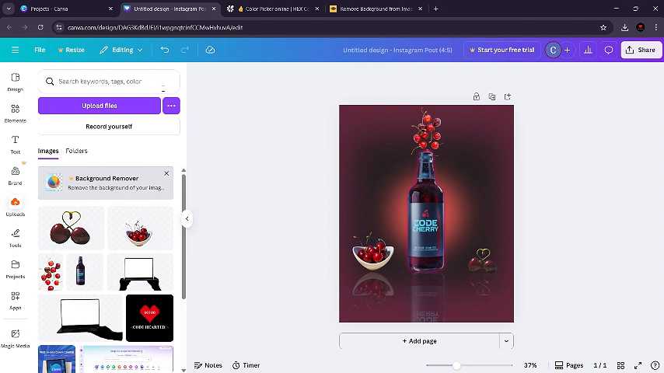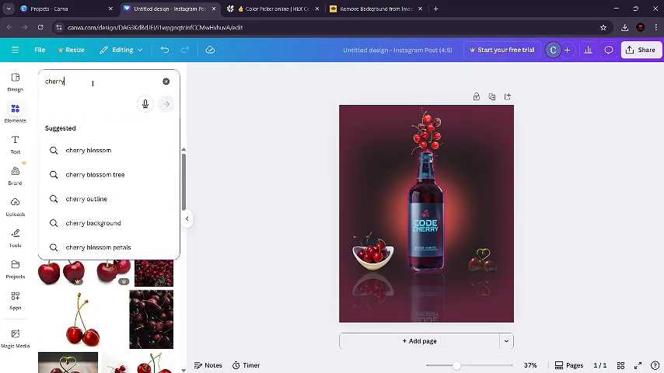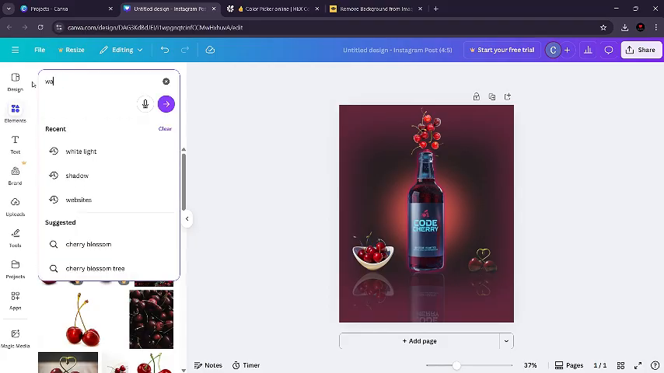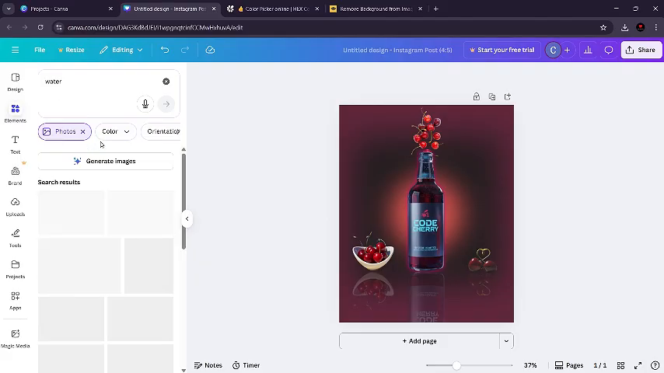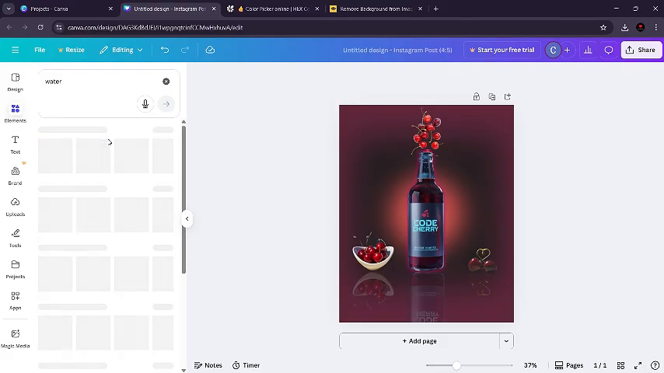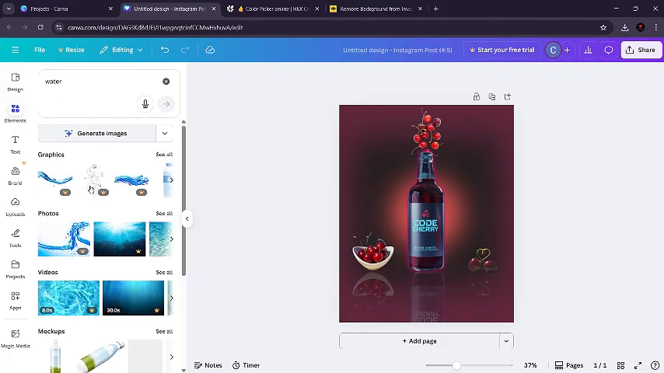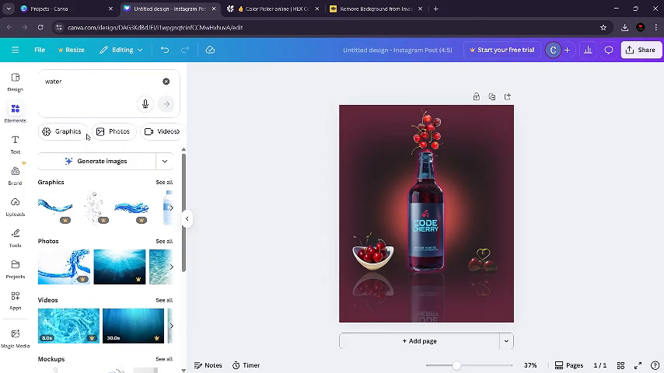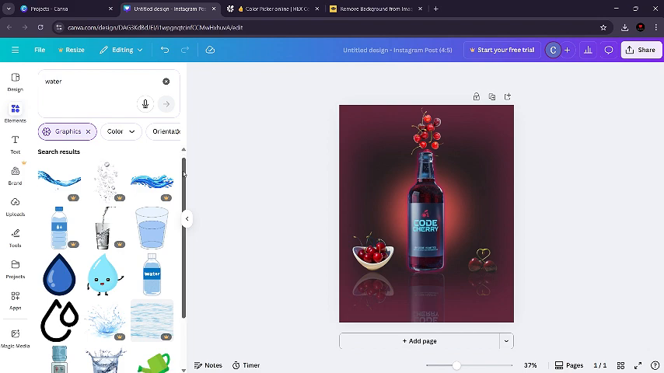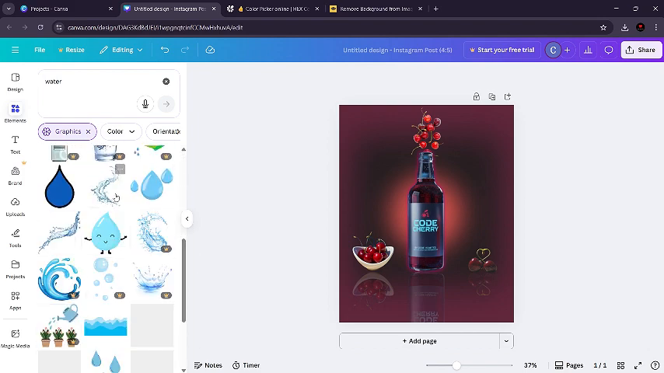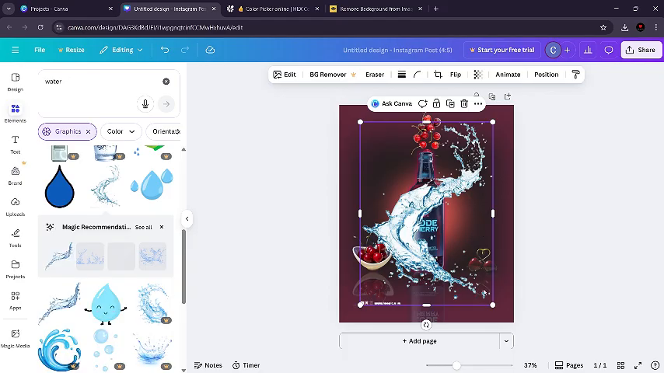Let's add some water effects. Oh, sorry. Let's go to our elements and add some water effects. Water. Now, we're going to use graphics this time around. Yeah, some water graphics, something that looks cool. Okay, we can actually use this.